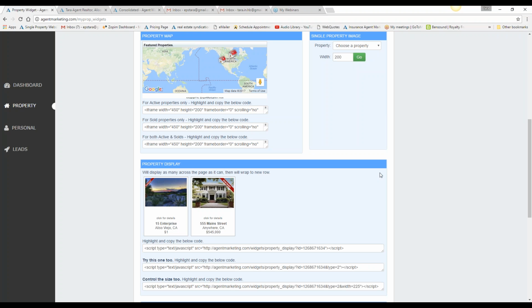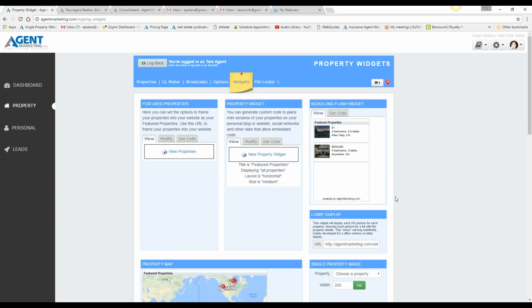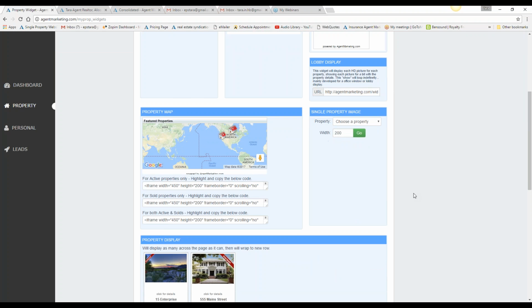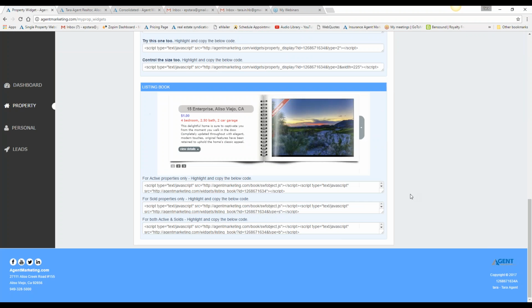That is pretty much it for property widgets today. That was kind of a short one, but I just wanted to give you an overview of those widgets and show you how you can use them in our system. Did anybody have any questions?